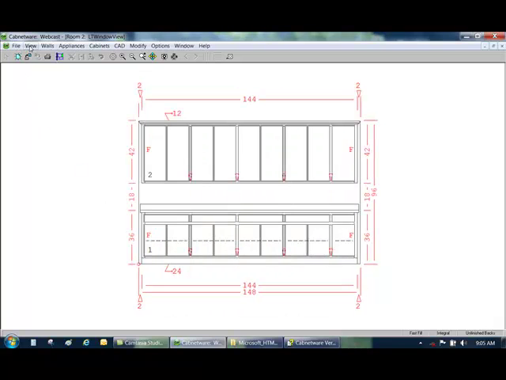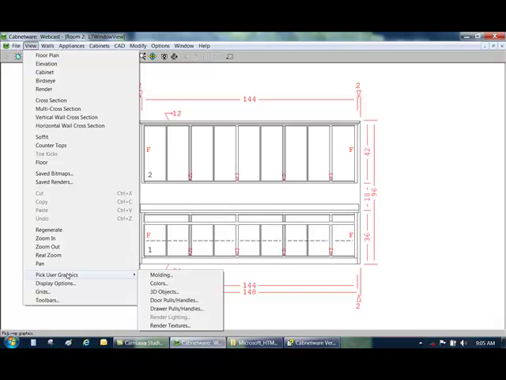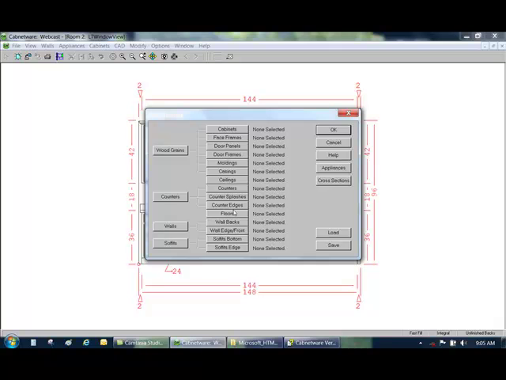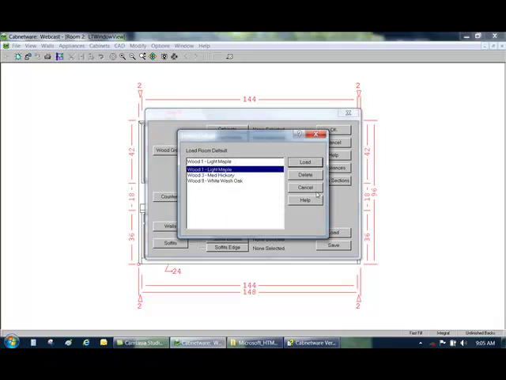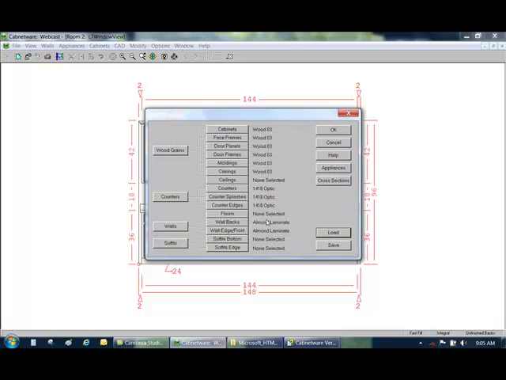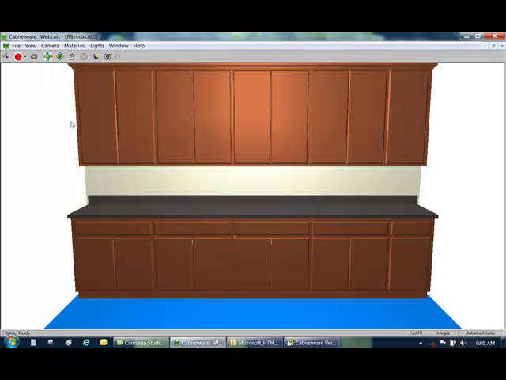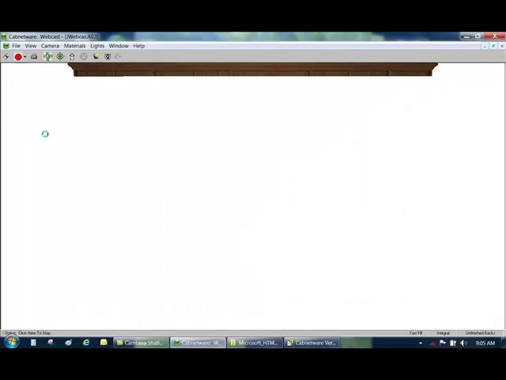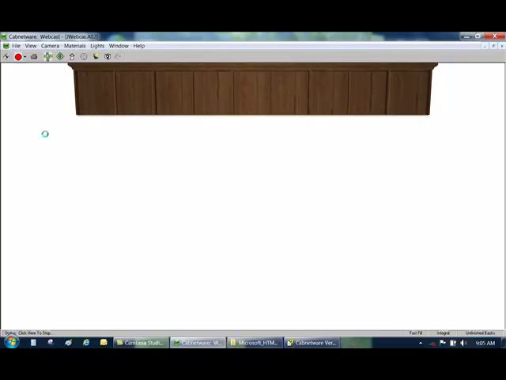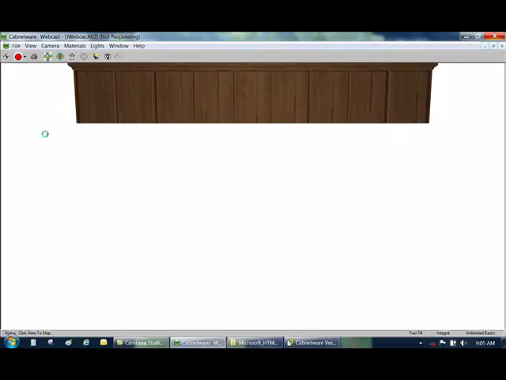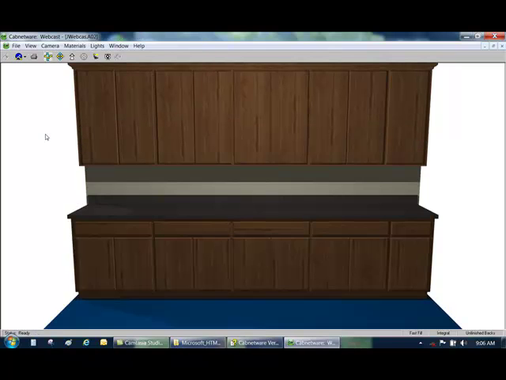Now if I go inside my room here and take a look at it, up to View, pick User Graphics, Render Textures, there's nothing selected here, so I'm going to choose Load. Choose the medium hickory and choose Load. There we go. Select OK. Now if I go to view this and render, turn on Photo Vision, it's thinking, and there's my cabinets.